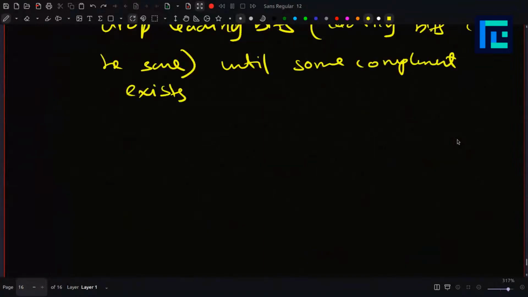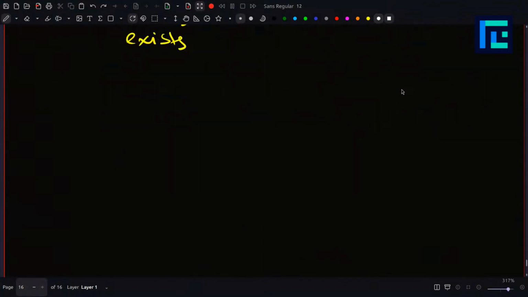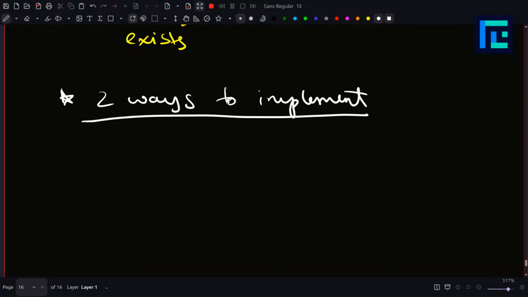Now there are many ways to implement this. I will tell you two ways. Method number one: two ways to implement. There will obviously be many ways, but these are two ways which I used for D1 and D2. One of the methods works directly for D2. The other method does not.